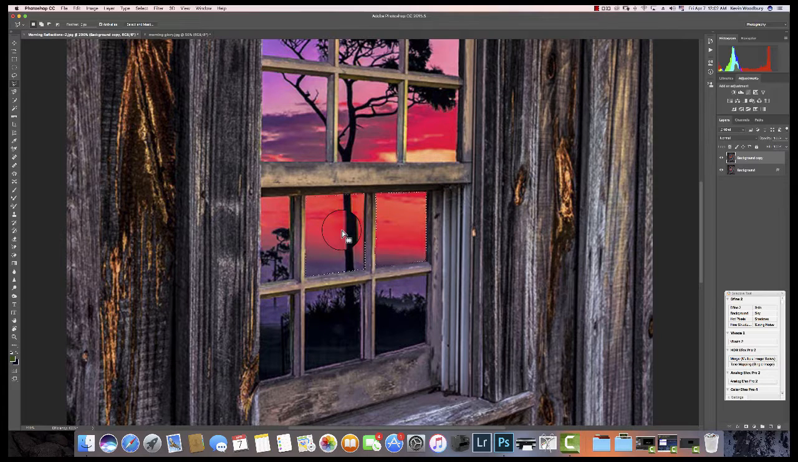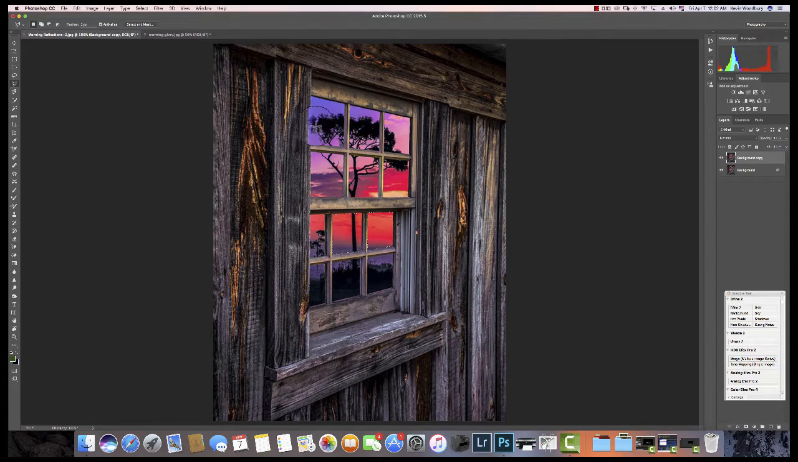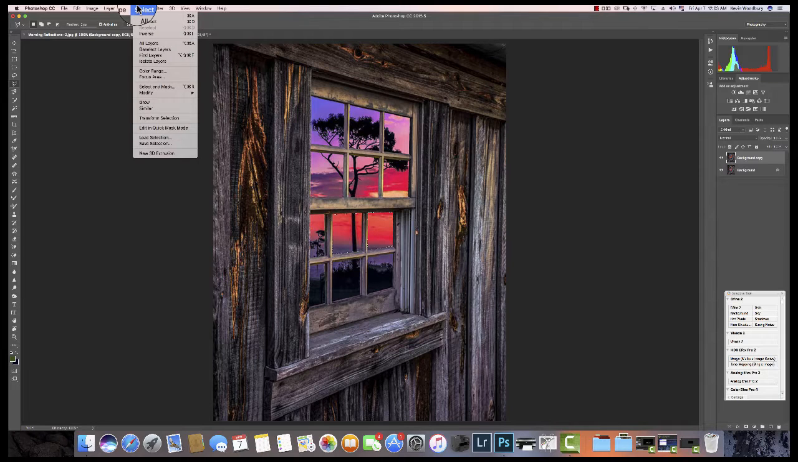Now, I'm going to do a shortcut here. I'm going to first zoom out a little. So I'm going to hold down my Command or Control key and hit the minus, so I'm zooming out just a little bit. And I had gone through and I selected every one of these window frames, so I'm going to save us some time. And what I did is once they were selected, I went in here and I said save selection, and I called it window.